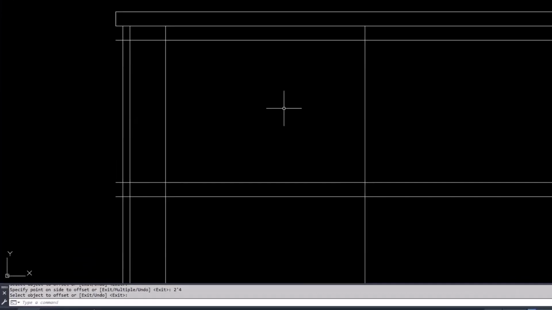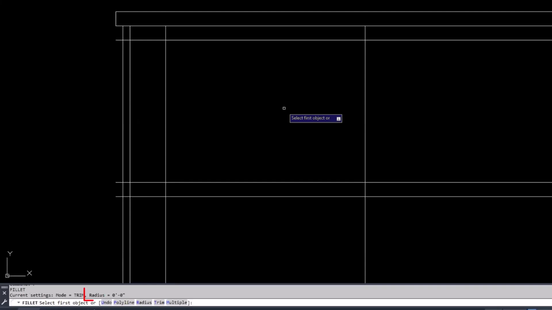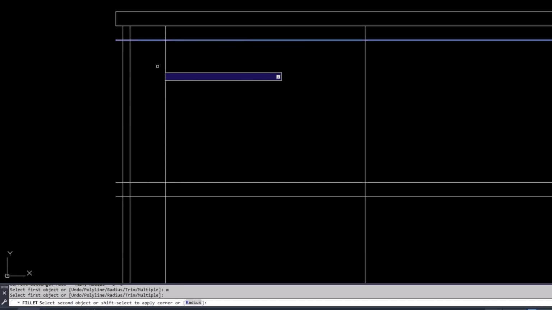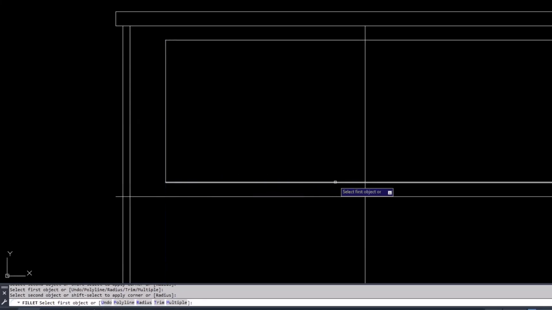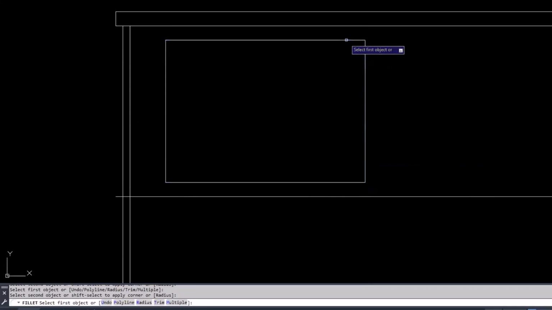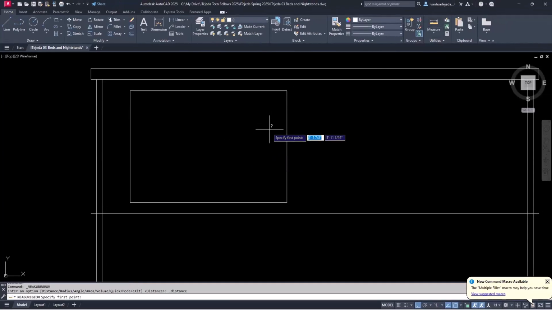And now I can use the fillet command. So I'm going to type F and enter. The radius, the command line shows me it's at 0. And what I'd like to do is go with the M option for multiple. So I type M and enter. And then I can just go around. And then enter. And then I'll go and do my quick measure to make sure.